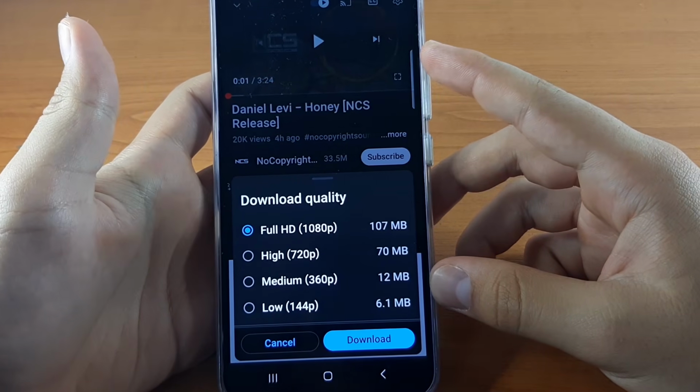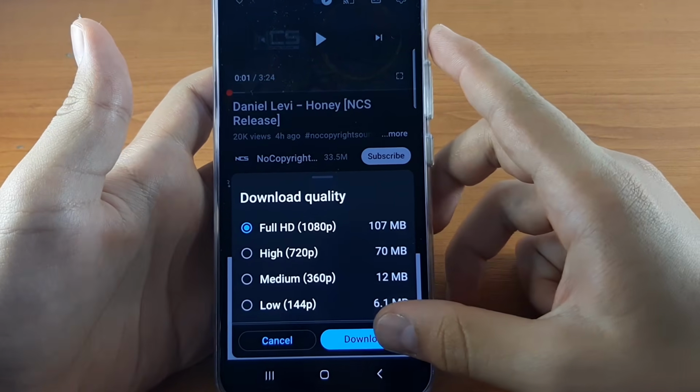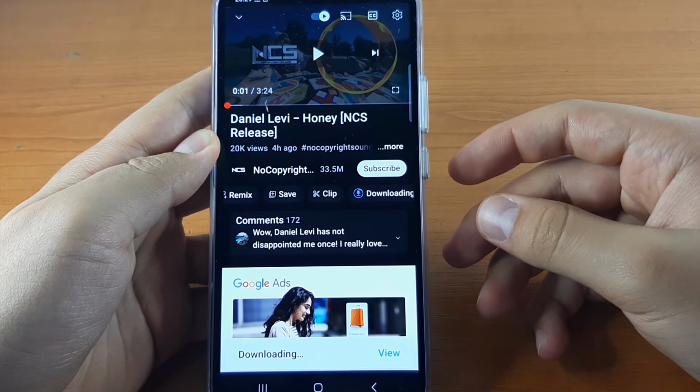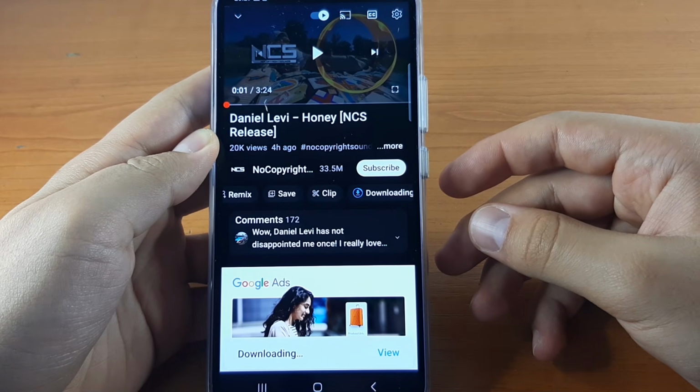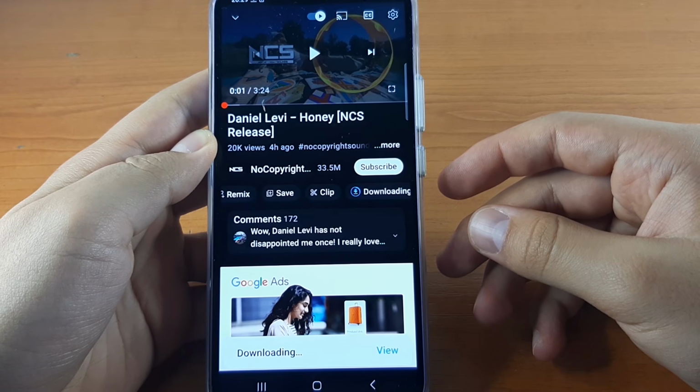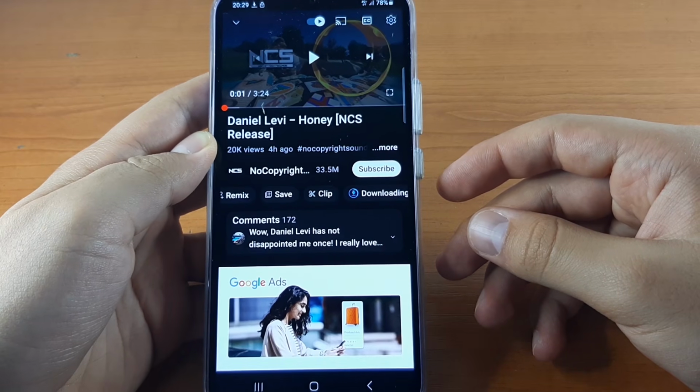select your quality, I will go with Full HD, click on download. As you can see, it's downloading. For you to access the music, all you need to do is go to download section on your profile. Because it's downloaded, you can access it even if you are offline.